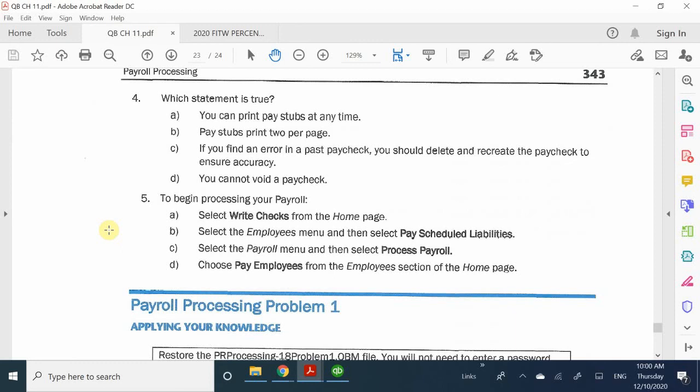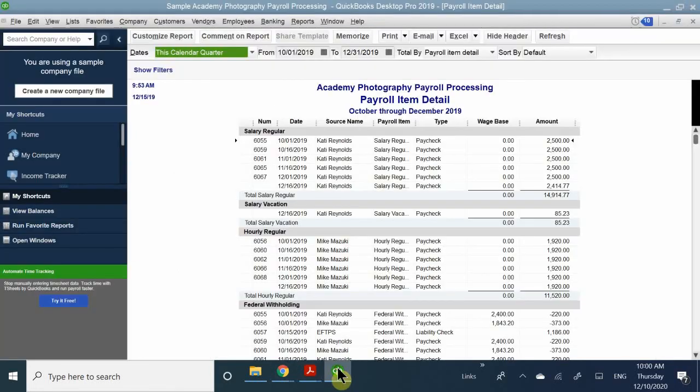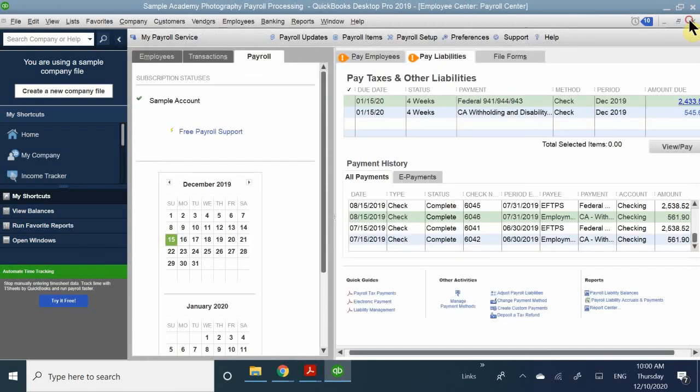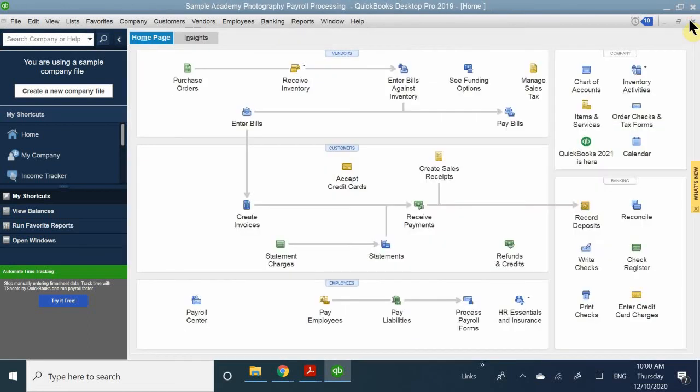Lastly, number 5. To begin processing your payroll. D. D, you need to choose the pay employees from the employee section of the home page. Yes, you do actually have that option too. I forgot to go over that when you are actually on the home page and, let's say, you do need to pay your employees.